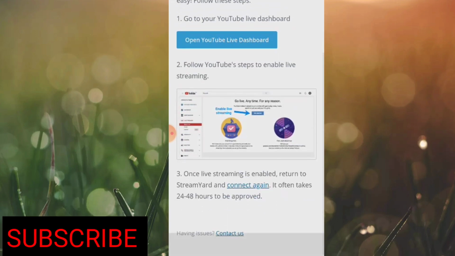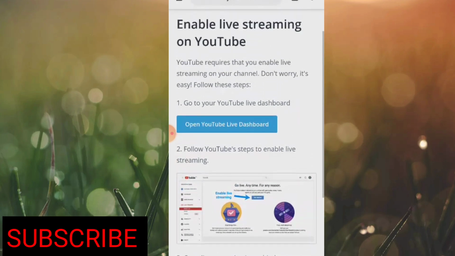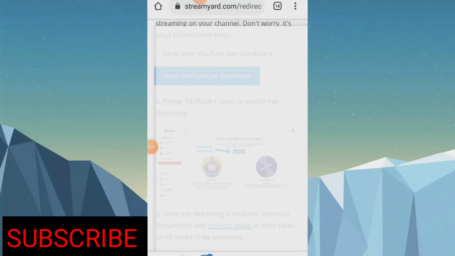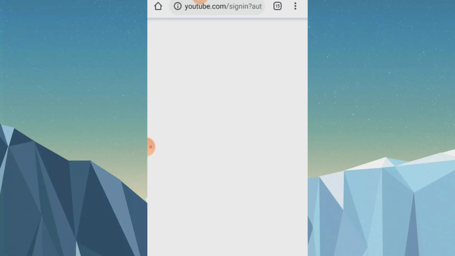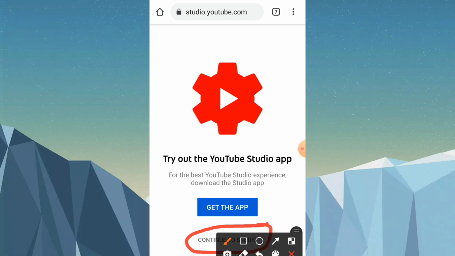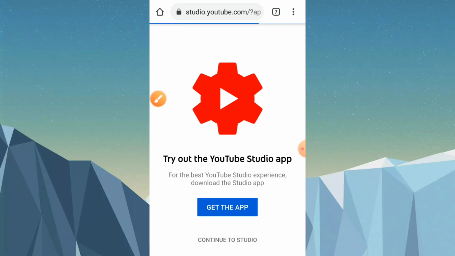Now we come to another stage. Here you are going to open YouTube Live Dashboard. So here you are going to select Open YouTube Live Dashboard. Now it is going to take you to a next place where you are going to select Continue to the Studio. To continue to the studio, don't select Get the app, just select Continue to the Studio. For some people, it may not show Continue to the Studio, they may move to the next level, but for some people, it must show you Continue to the Studio.